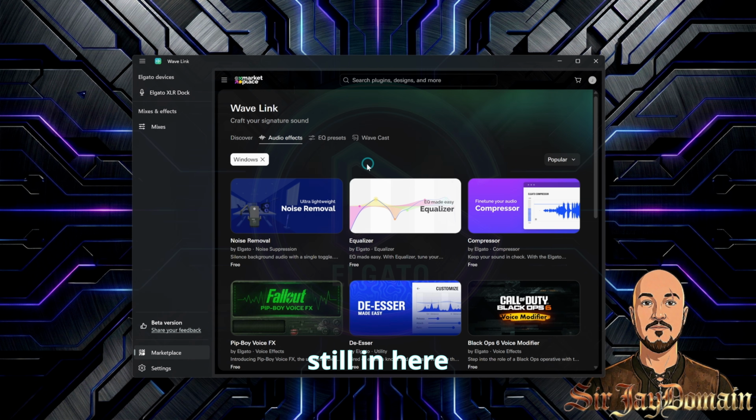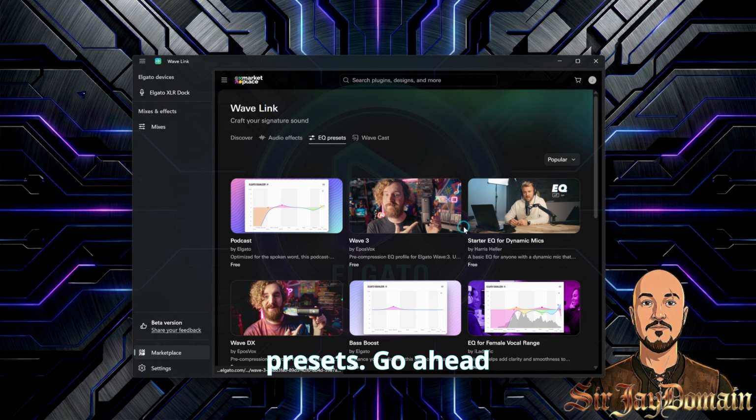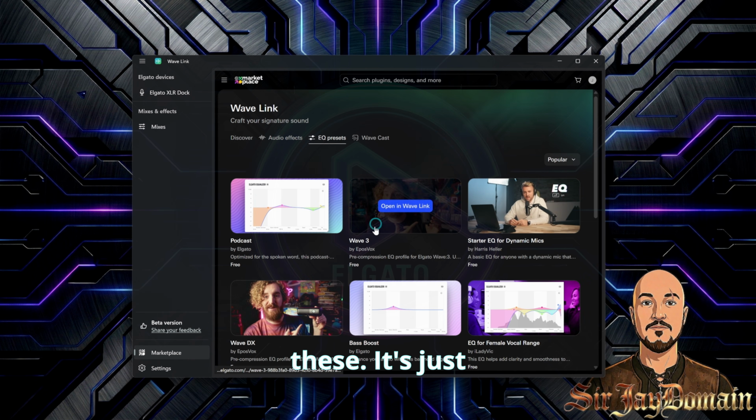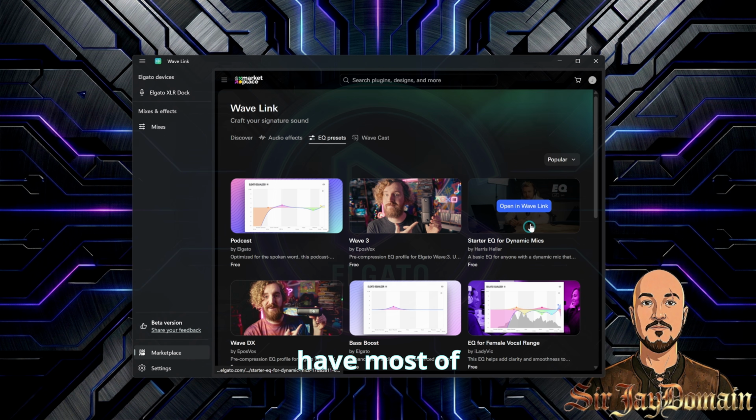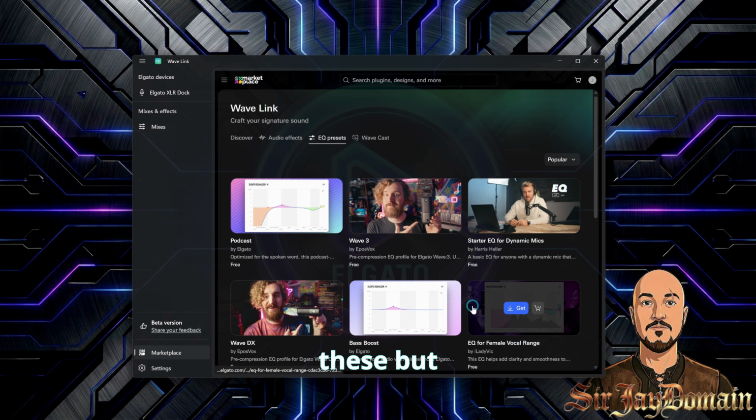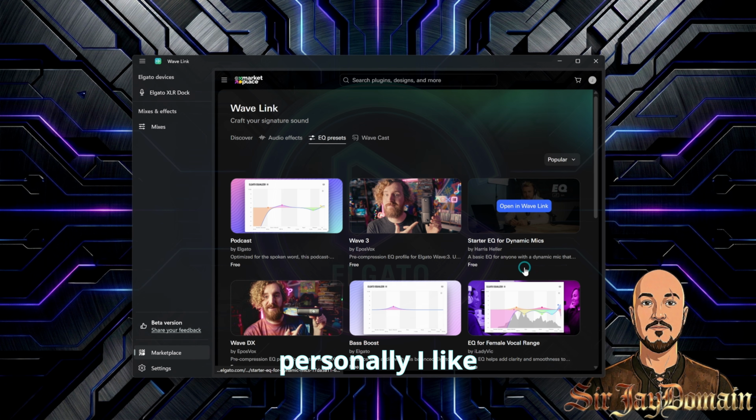While we're still in here, we'll go to EQ presets. Go ahead and get all of these. It's just going to be the easiest thing to do. I already have most of these, but personally, I like Harris's for a bass. Harris Heller. His is really good for a bass line, and then you go and adjust yours from there.